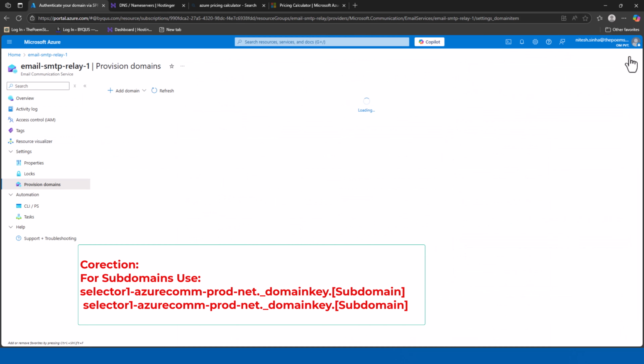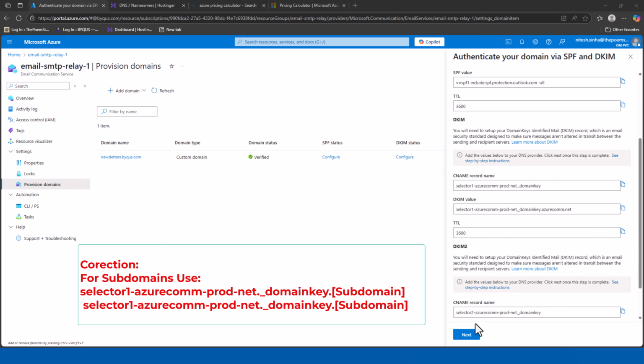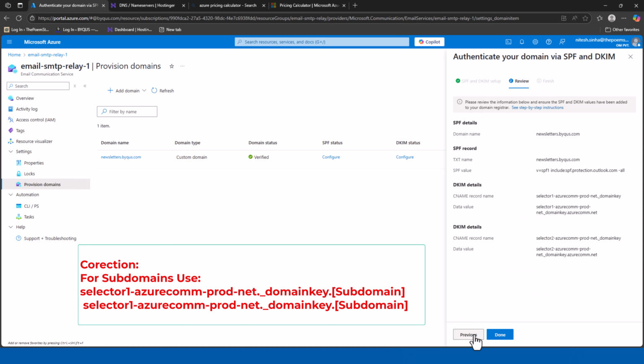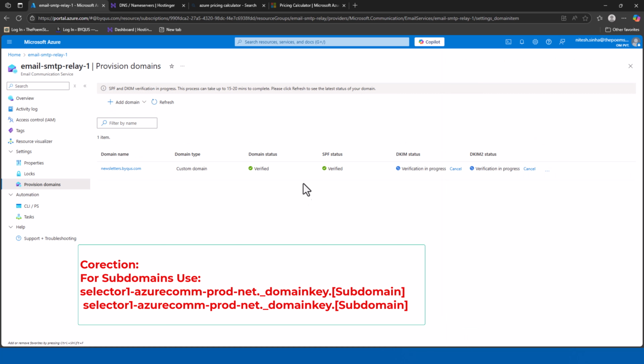Now we'll close this and refresh it. It will take some time to verify, so we will wait for some time. Alright, we have created it, so we'll click next. These are the details and we'll click on done. Verification is underway. Thank you for initiating the SPF and DKIM verification process. This may take 15 to 20 minutes to complete. So let us see. SPF is already verified and verification is in progress.